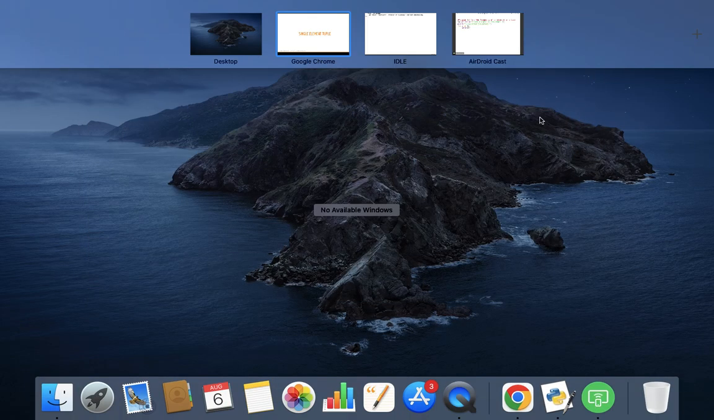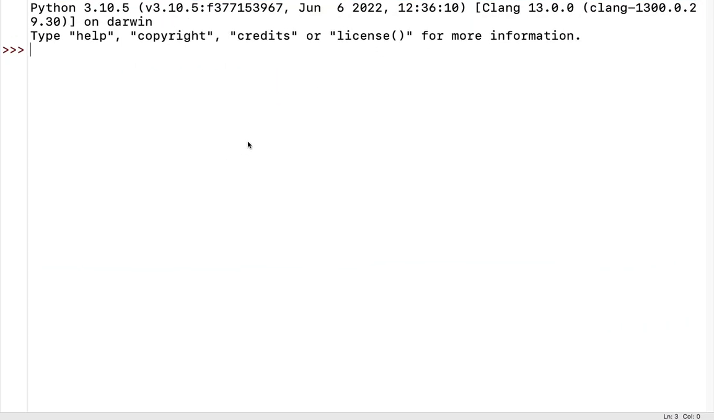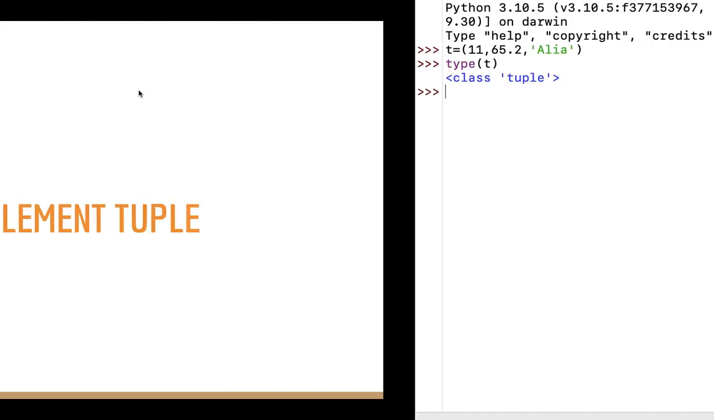So let me show you by creating a tuple. For example, let's say t equals 11, 65.2, sorry, it's a floating point number, let's say 65.2, comma, let's say Alia. So this is a tuple. How can we check whether it is a tuple or not? By using the type function. Remember, as I have already discussed in my earlier videos, the type function is used to check the data type of a variable. So if I type type of t, it will return class tuple. That means t belongs to the data type tuple.